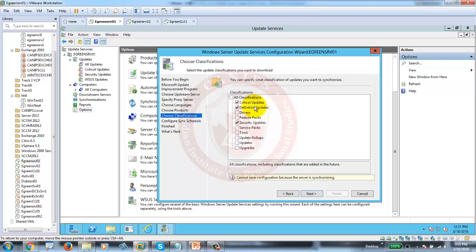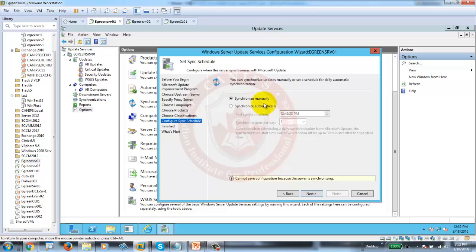So next, and here, which type of updates do you need? Critical updates, definition updates, drivers, security updates. We'll just select as is. Mostly we are interested in critical updates only. We'll just let it select. Now the more you select, the longer it takes to download the updates, and it will use a lot of bandwidth.